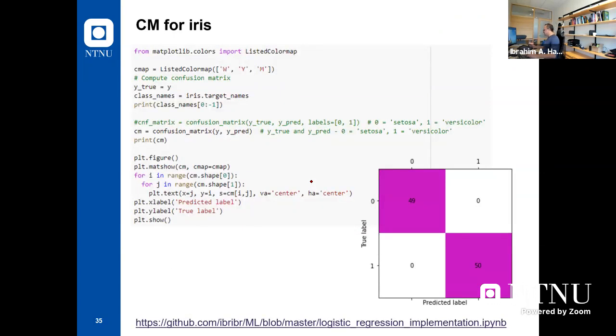Yes. How can we get the confusion matrix for Iris? We already built a model for Iris. We built many models, logistic regression, and so on. So how can we get this confusion matrix? We need to import confusion matrix.